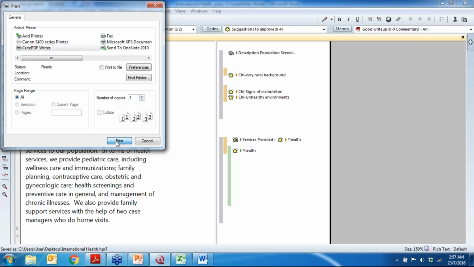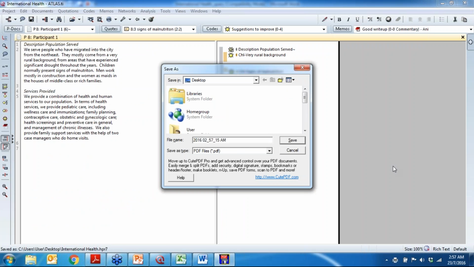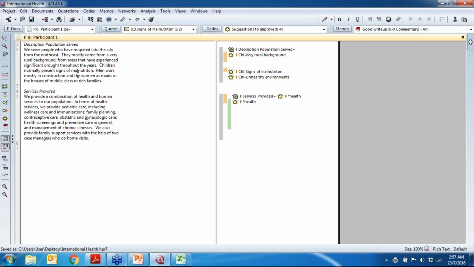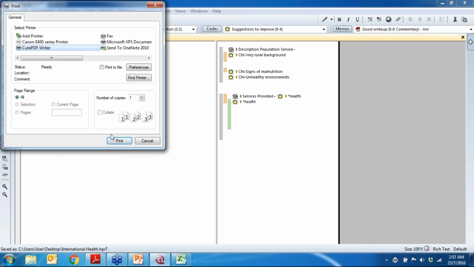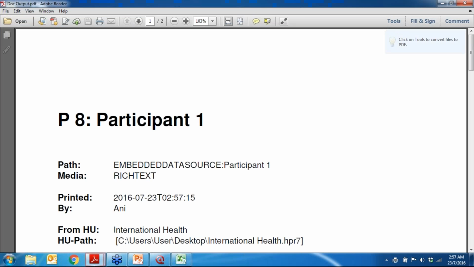For example, PDF, print, and here it is. I can save it onto my desktop with a file name, document output. Here it is. No, this is not what I want. Documents output, print with margin. Okay, alright, CutePDF printer. It's already on my desktop. A document output. Here it is.